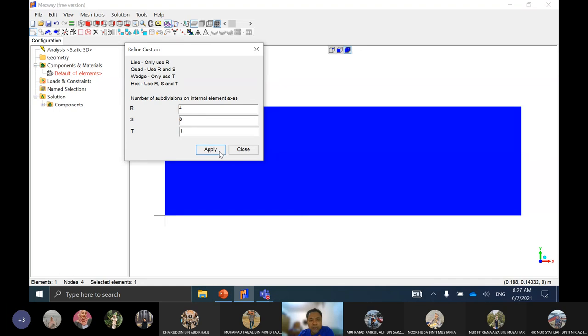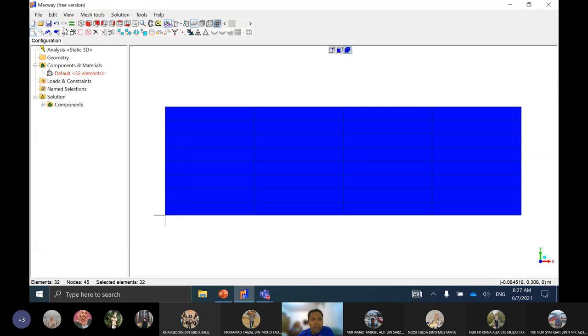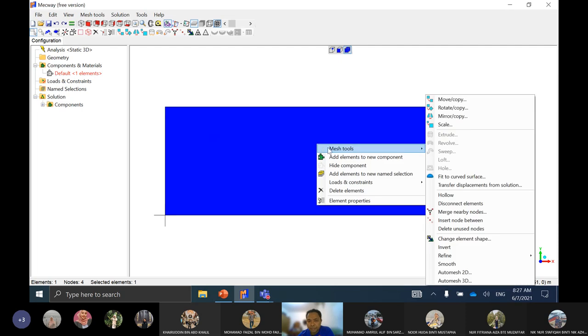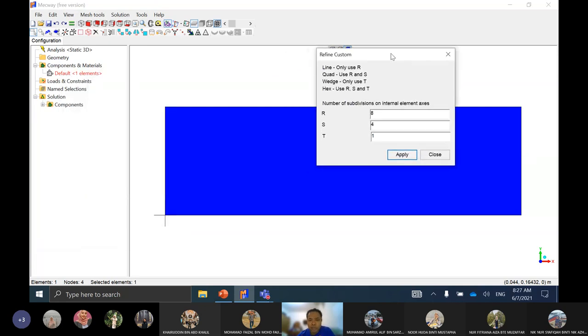Okay, can you see that? You have 4 divisions and 8. Maybe I should have used 8 by 4. Never mind, I will undo back. Refine. This one should have been 8, and this is 4, because I want my vertical to be 4 and my horizontal to be 8. So I click the apply button. Okay, now it is good.